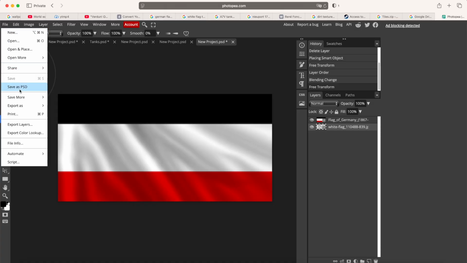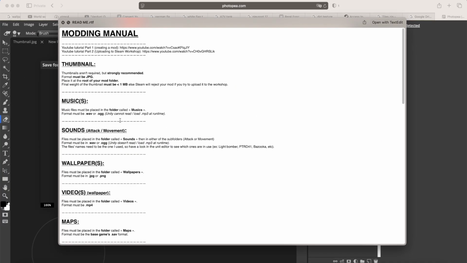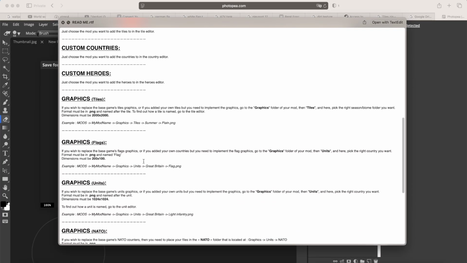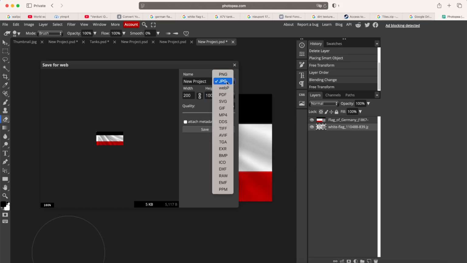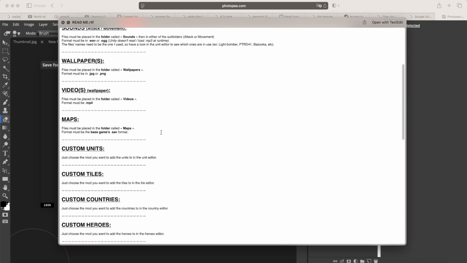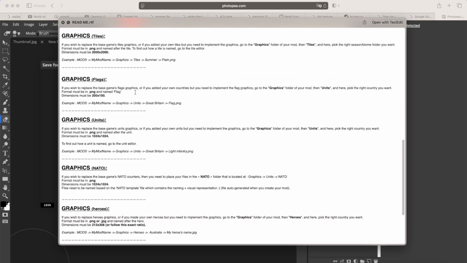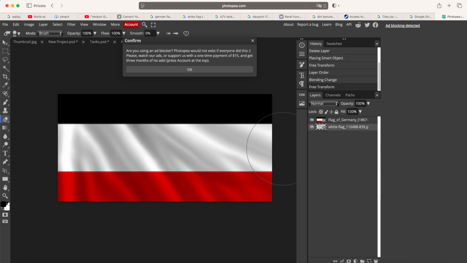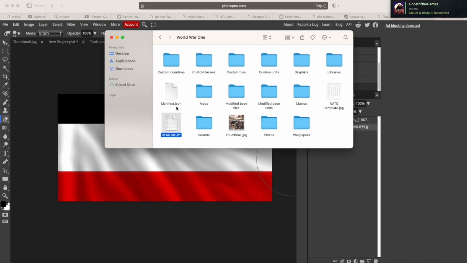So now we can file, export as. This one most likely has to be JPEG. I'm just going to check quickly what this says. Flags, PNG. Okay, so let's just do PNG instead. And this one's gonna be called, what does the README file say? Probably gonna be the name. Oh, flag. Okay. So we're gonna call it flag. All right. Save. Yes.